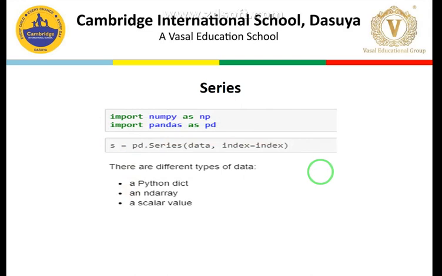Now this is how a series looks like. In a series, first we have to import our packages NumPy and Pandas. Then in step number 2, we create a series using the Series object of the Pandas package. It has basically two parameters. One is data, that data can be a Python dictionary, an n-dimensional array, or a scalar value. And the second parameter is the index. So these are the two parameters that make a series.